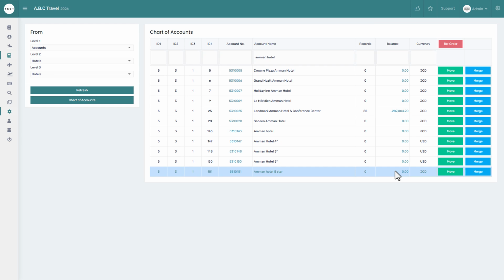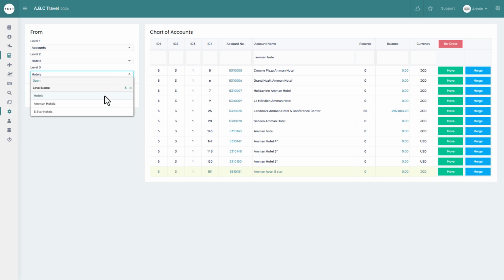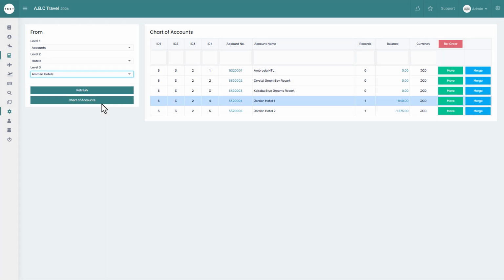Now we move to the Merge feature. The Merge feature is used when we have duplicate accounts that should be combined into one account. This usually happens when the same account is created more than once by mistake. For example, if we search the hotel accounts, we may find two accounts with the same name, such as Jordan Hotel 1 and 2. This can create problems, especially if both accounts already have transactions, or if both accounts are already used by reservation and accounting teams.